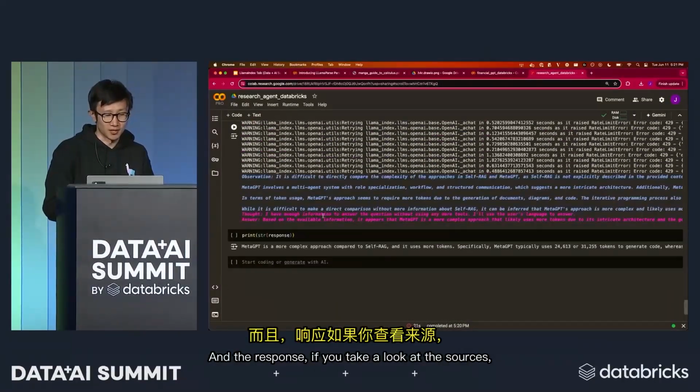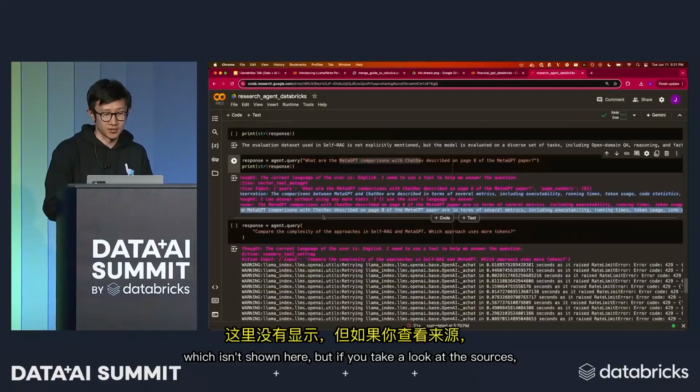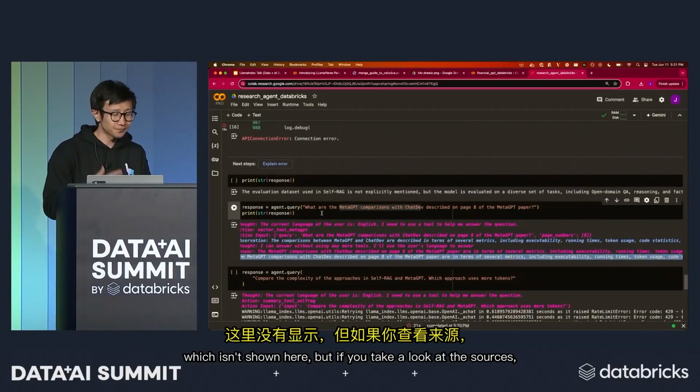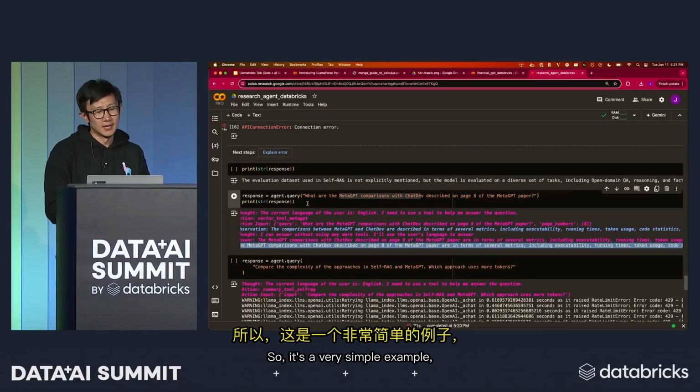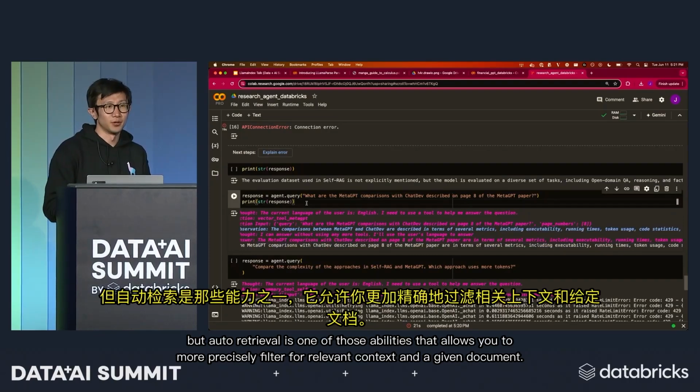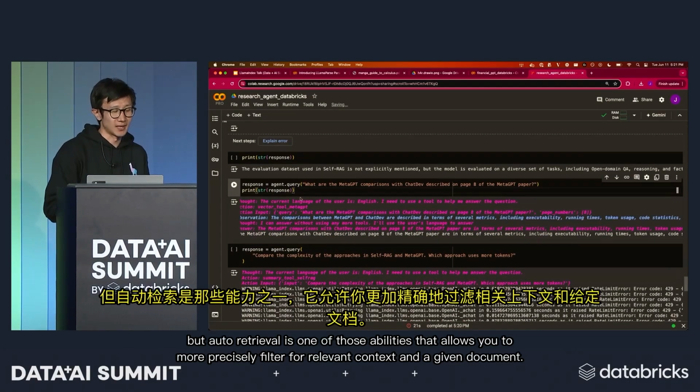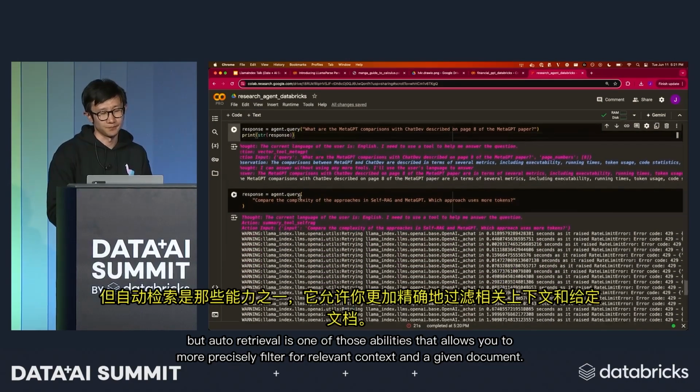And if you take a look at the sources, which isn't shown here, you see that all the relevant chunks are from page 8 and not from other documents. So it's a very simple example, but auto-retrieval is one of those abilities that allows you to more precisely filter for relevant context in a given document.